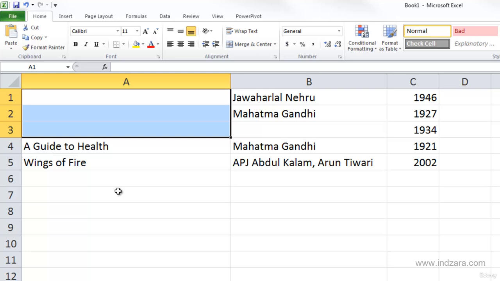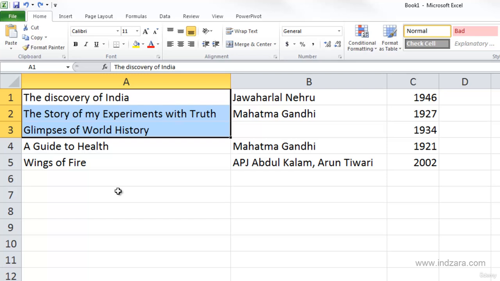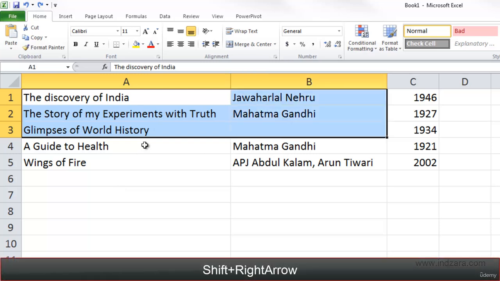So now I'm going to use the Control Z shortcut to undo what I did because I don't want to really delete the information in those cells. And now let's continue with selecting more cells. So for example, let's say I want to select the author names also for these three books. So I can do Shift right arrow. Now all the 6 cells are selected.